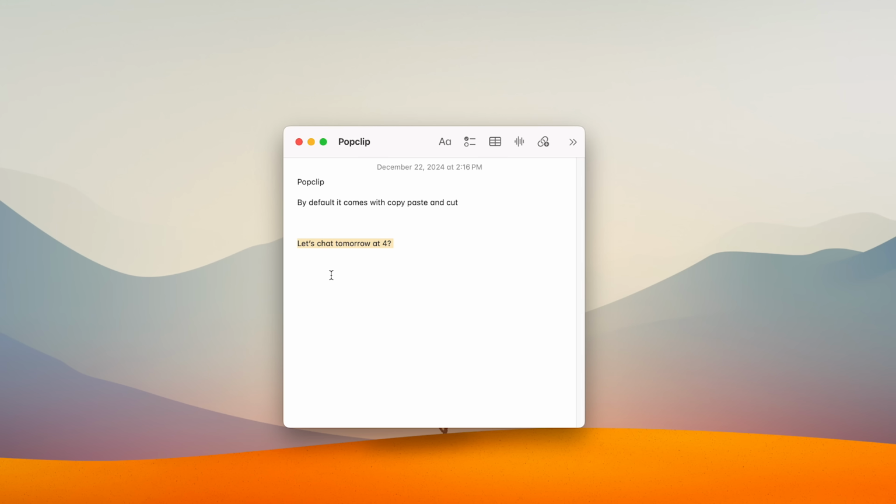I put this in the honorable mentions because I don't use it myself. I'm too used to using different Alfred workflows for it, but it's still an amazing app that I know a lot of people will love.